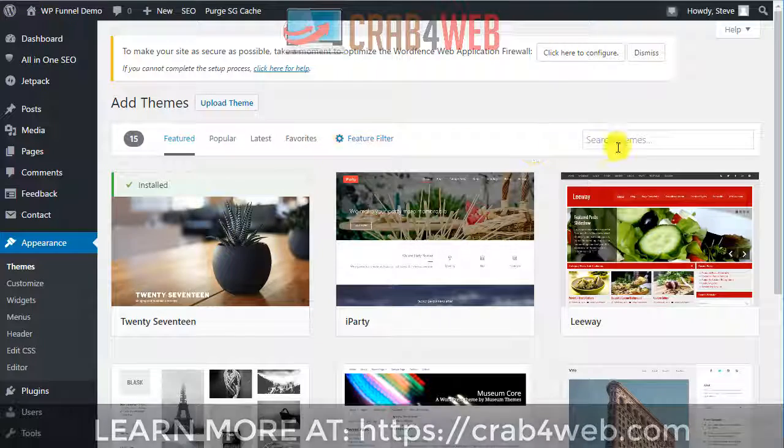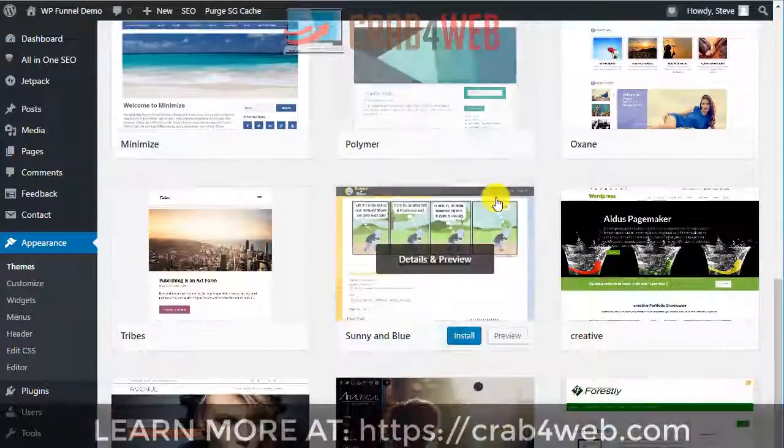Or you could go to Featured, or you can even search themes. If somebody says, hey, you should check out such and such, you can always click up here and search the name, and you can find it.